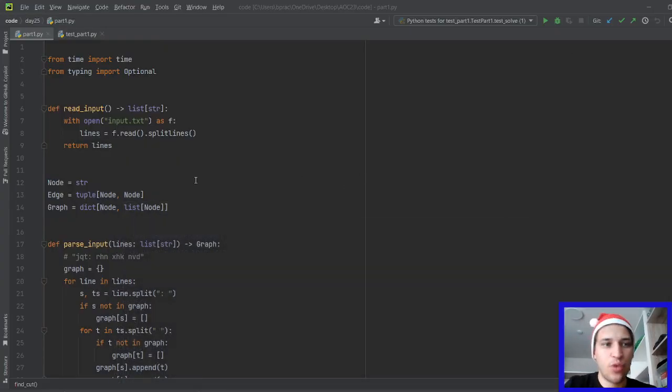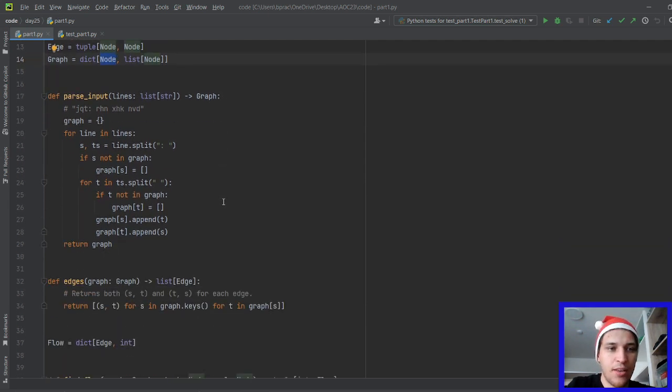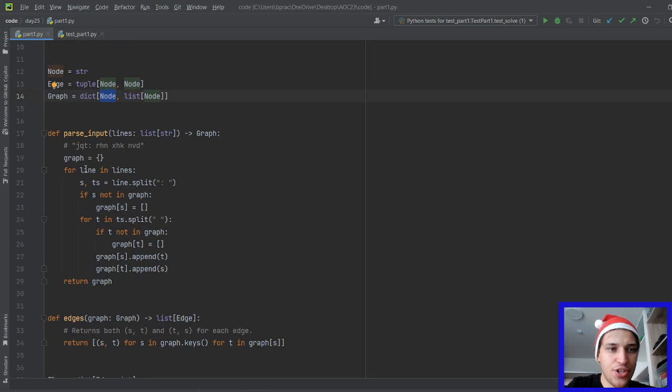So first we need to represent the graph. We have a node which will be a string, then an edge will be a tuple of 2 nodes, and the graph will be represented as a dictionary from a node to a list of neighboring nodes. We can parse the input to get this representation, so we just go for each line, get a node as well as all of its neighbors, then go through all those neighbors, and to the neighbors of S, we append the T, and we also append the S to the neighbors of T.